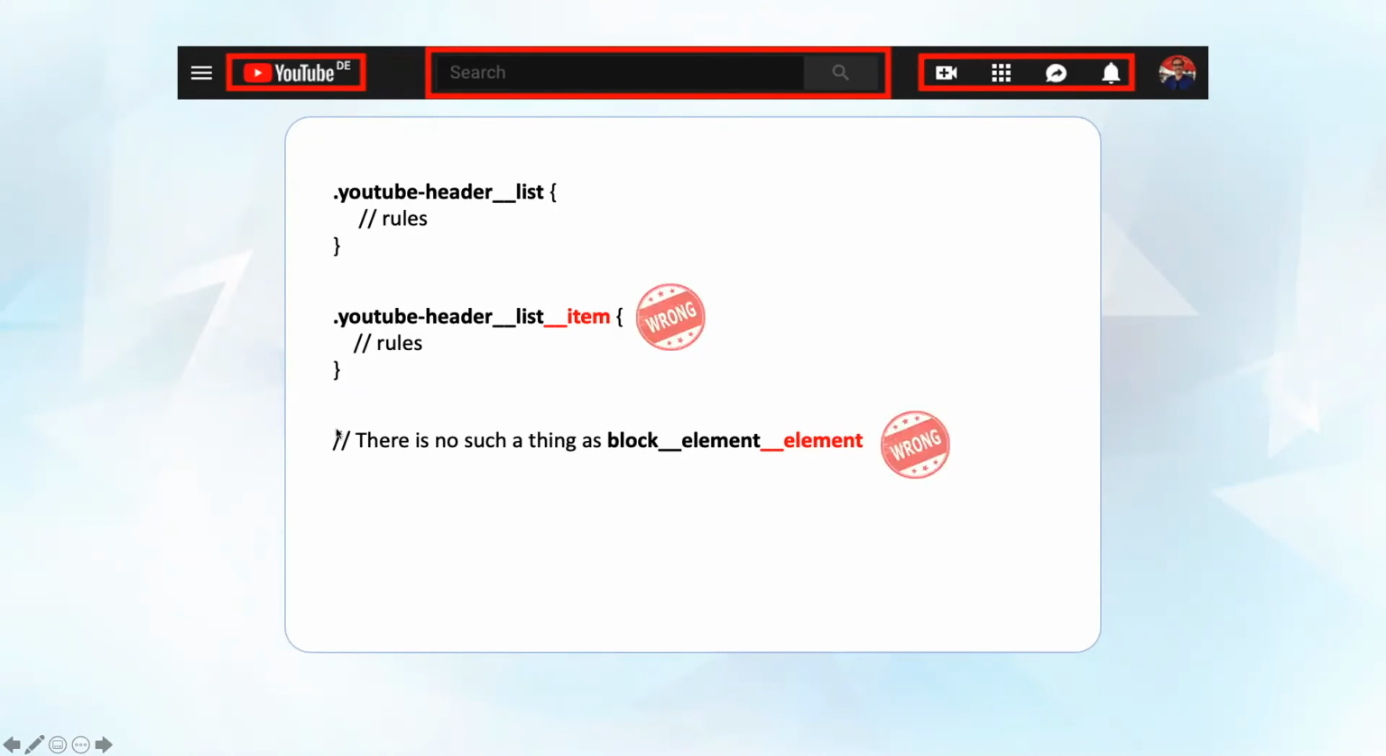There is no such thing as block underscore underscore element underscore underscore element. Again, I have seen many people give multiple levels of class names. I've seen it many times, but this is wrong. Don't ever put it like that. Naming the element in BEM, if you are really following classic BEM, then you must limit it to the first level only. Naming the element only up to one level is permitted.